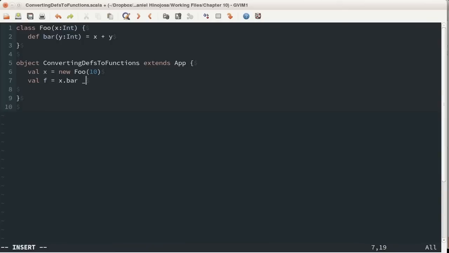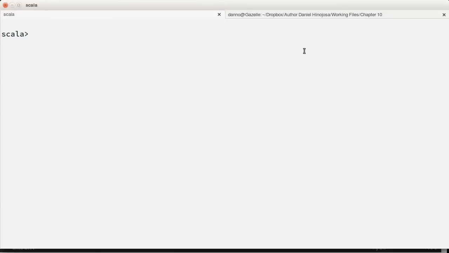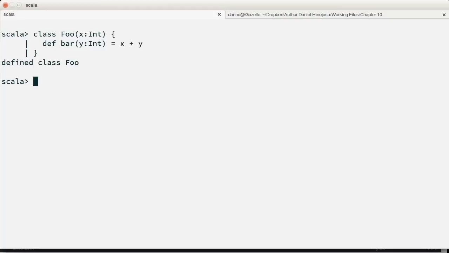In fact, for things to be clearer, let's go over to the REPL. Here we are at the REPL. Let me do the same thing again. I'll try to be quick about it. Class foo, we're going to bring in an int. We have a bar. This will bring in a y. And we have x plus y. There's our class definition.